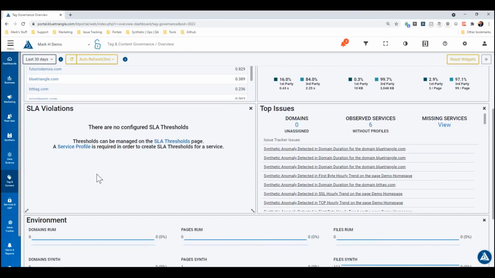Down below, there's SLA violations. We'll be walking through that here in a moment, as well as the service profiles. There's also top issues over here to the right.